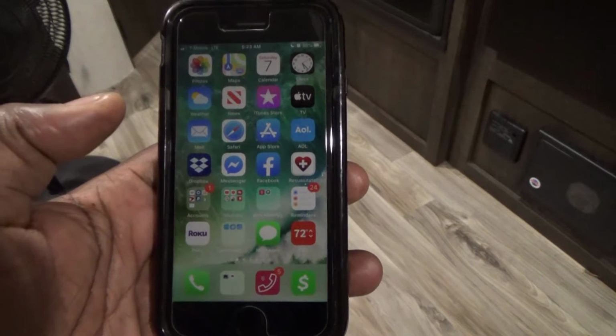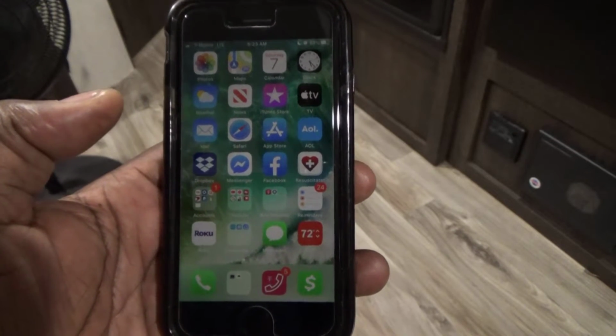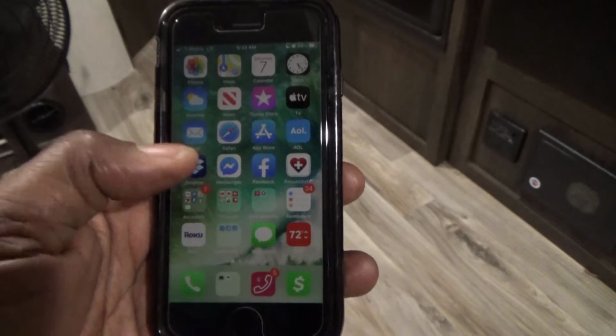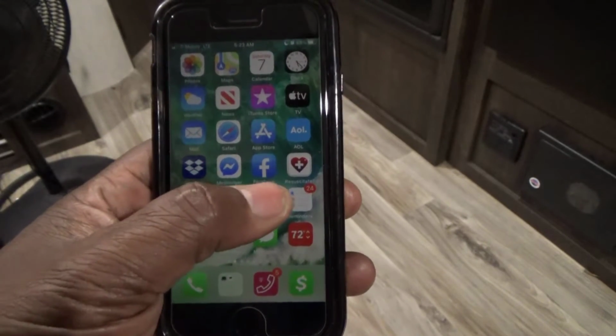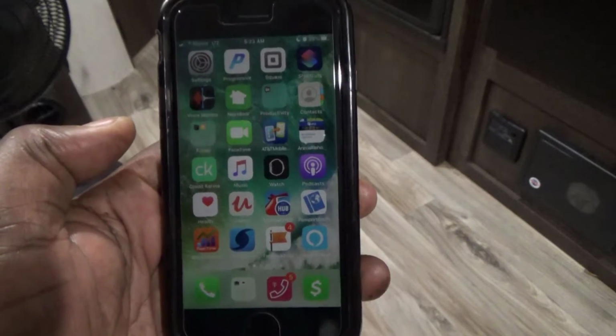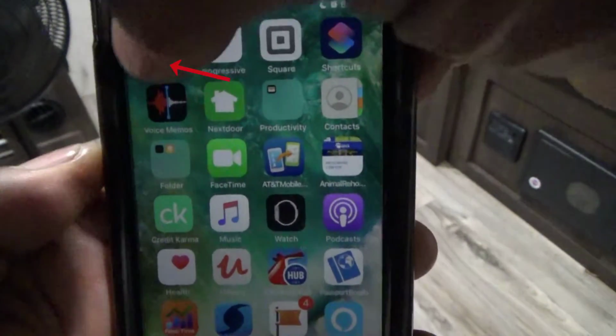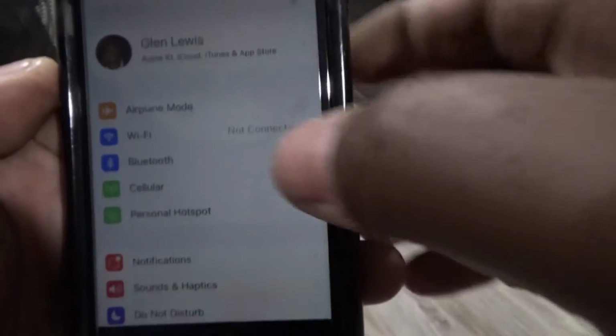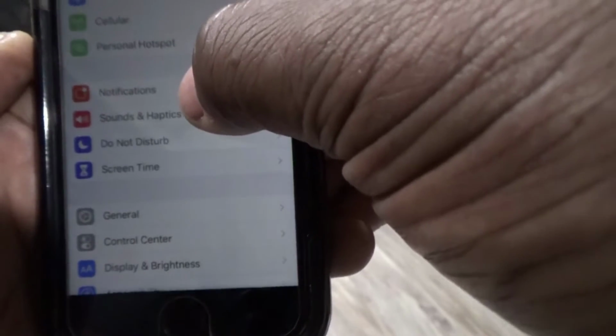I'm going to do a quick video on how to change your wallpaper or your background here on your iPhone. It's really simple to do. What you want to do is find your settings button right here. Push settings. Then what you want to do is go down until you find wallpaper.